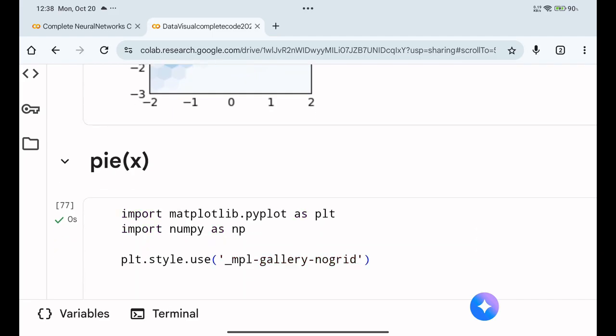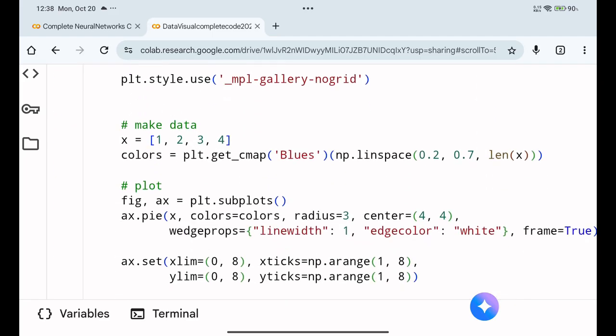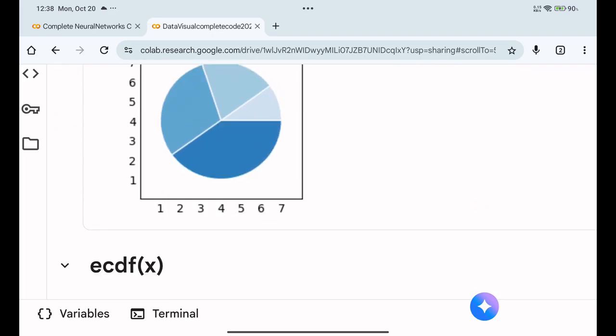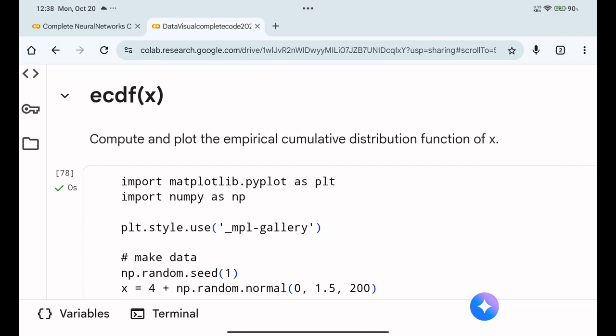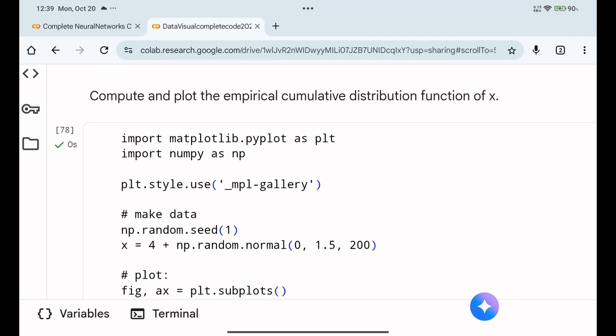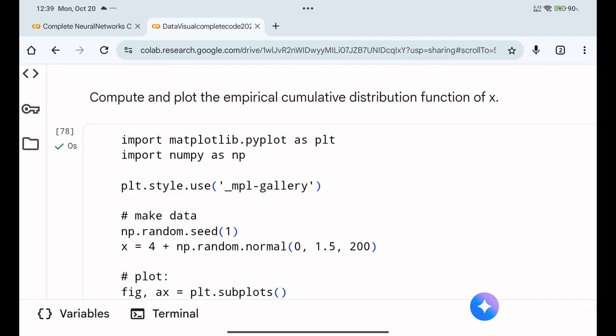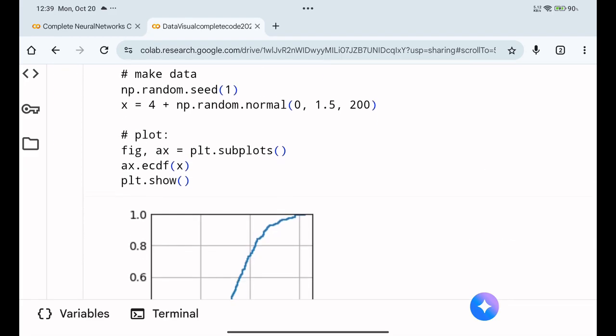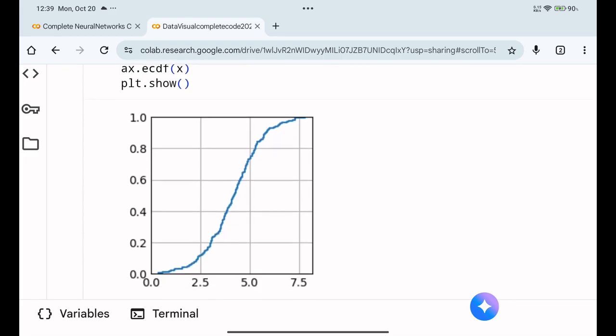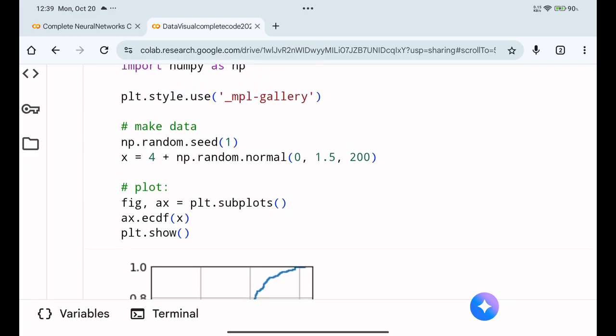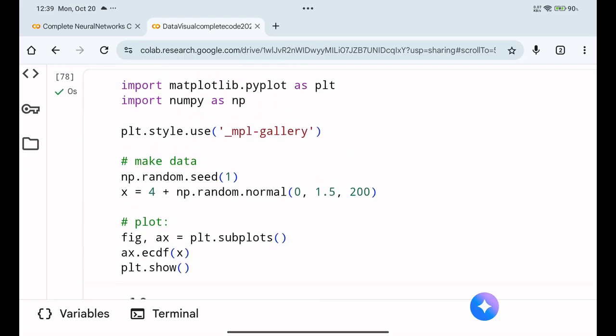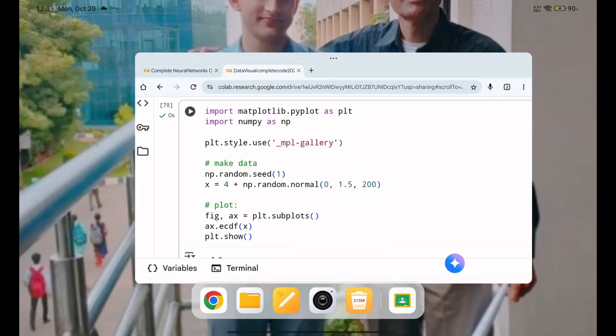And if it is useful, pie we already discussed, pie graph. And ecdf, this is for the cumulative distribution. So cumulative distribution type of graph, this is very important for research purposes. Now we will discuss what is the meaning of seed. This is very important.